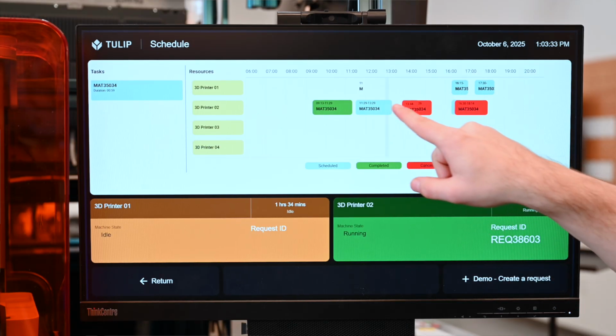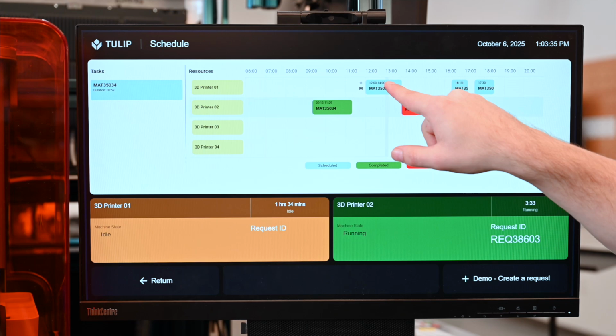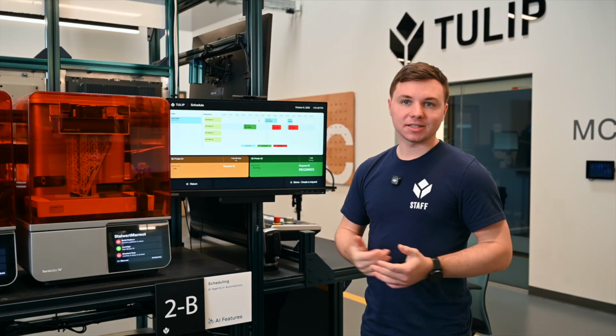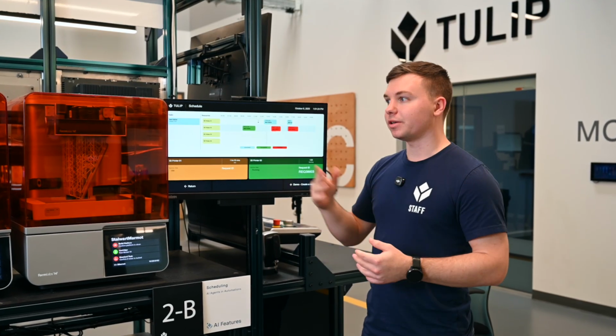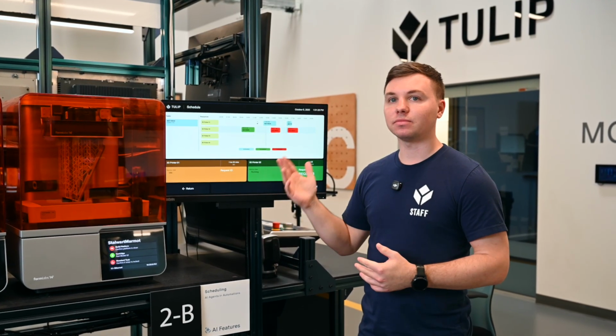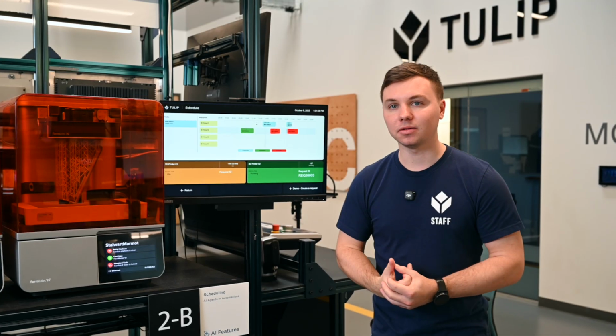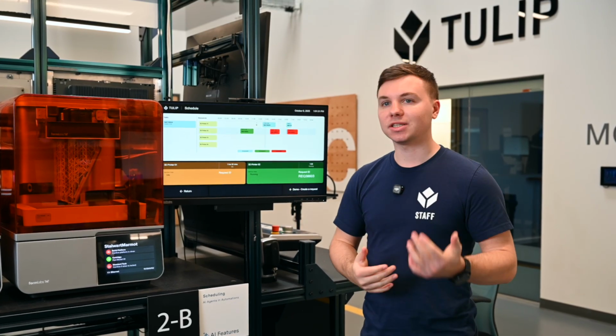After it's scheduled, the operator can actually manually change it as well, so the operator stays in control at all times. The system doesn't create just a static schedule. If any factors change, like a new order has a higher priority, it can actually change the schedule based on that as well, being dynamic and adjusting as needed.